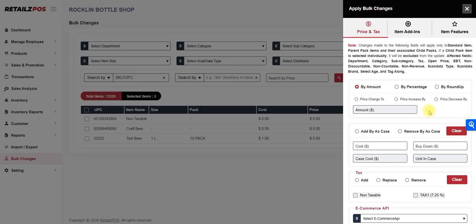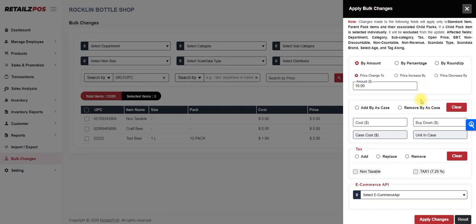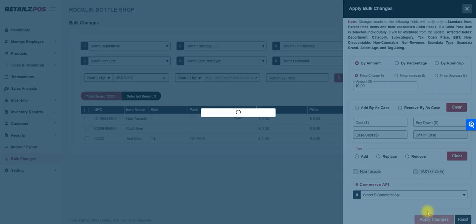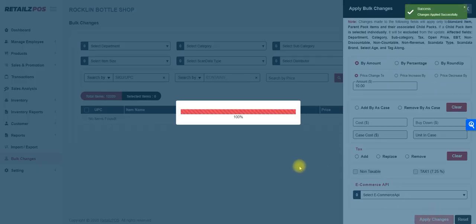So for example, let's say these 3 items, I want to change the price to $10. And this is going to change for all 3 items that I have listed. So whatever the price is, it's going to change it to $10. And that's all I want to do. So once I'm done, I'm going to click on apply change.